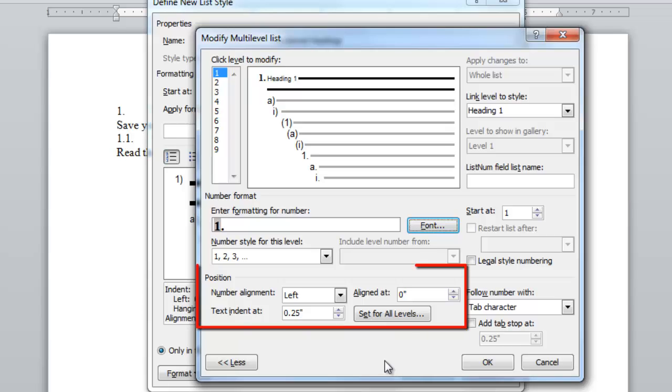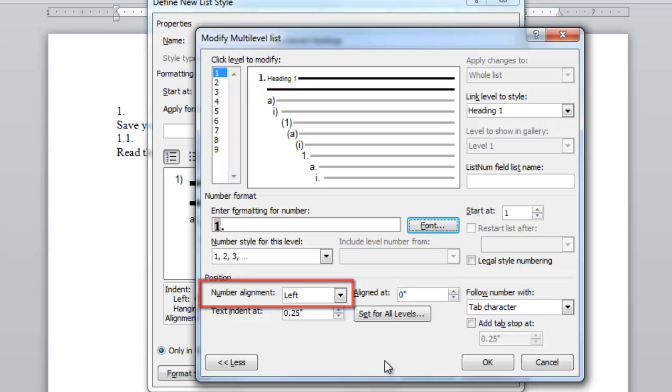The position fields should be set to your specifications. I will show you what my preferences are. I like all my headings aligned left. And I always want my text indented. So for level 1, I'm going to indent my text at 0.25. And following the number, it will add a tab.